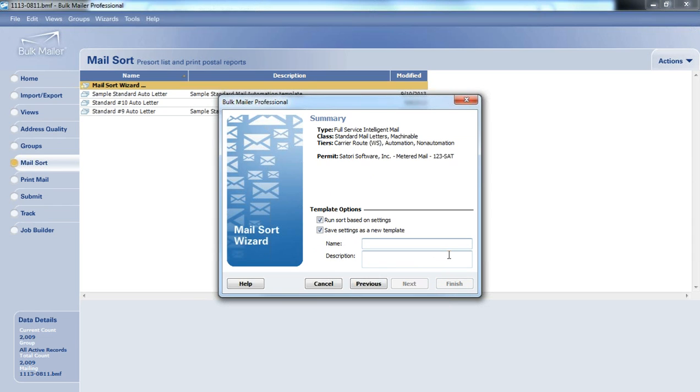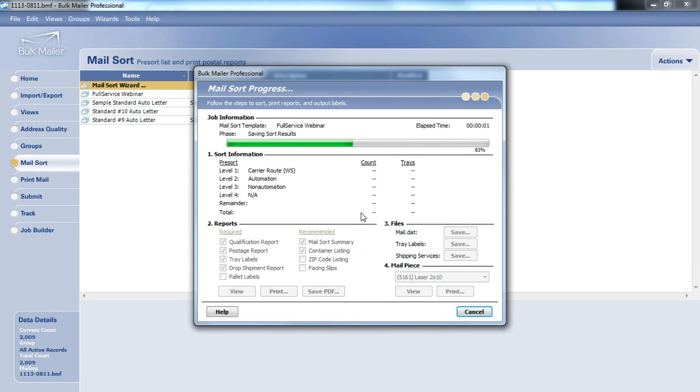Again, I can save this as a new template. Let's call it full service webinar and click finish. At this point, it's going to go through sorting my mail and give me my results. You'll notice that I had carrier route, walk sequence as my first level. Well, I didn't have any sequence numbers, so it automatically defaulted to automation and not automation.